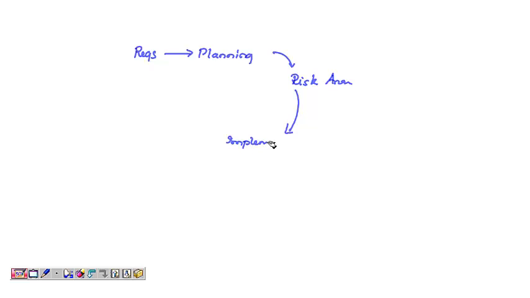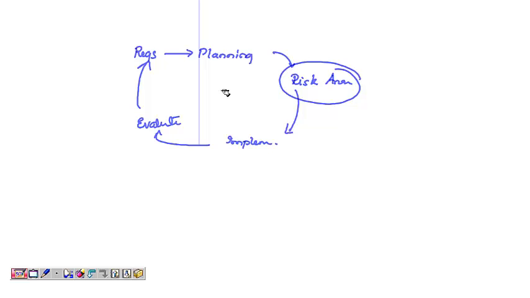Let's see what is this risk analysis. So in the spiral model, what happens is you get the requirements, you do the planning, and then you do the risk analysis. And after doing the risk analysis, only you do the implementation, that is design, development, everything here. And then you are going to evaluate it, means test it once. And then again take a new set of requirements, again do the planning, risk analysis. So this is going to continue as a spiral. What exactly happens here in the risk analysis?